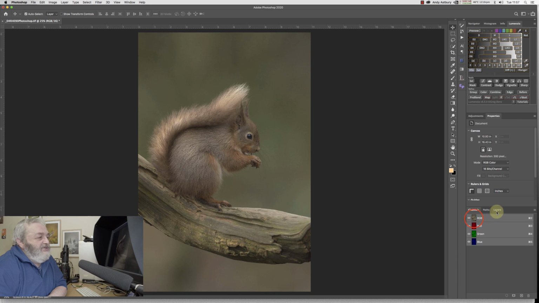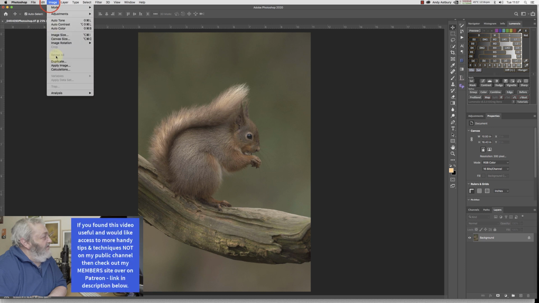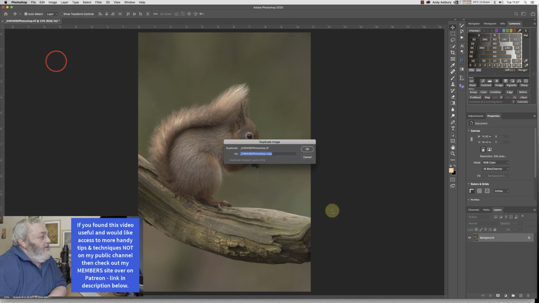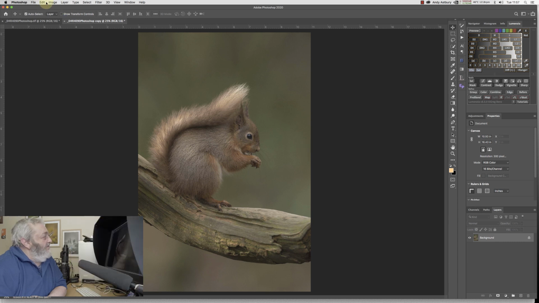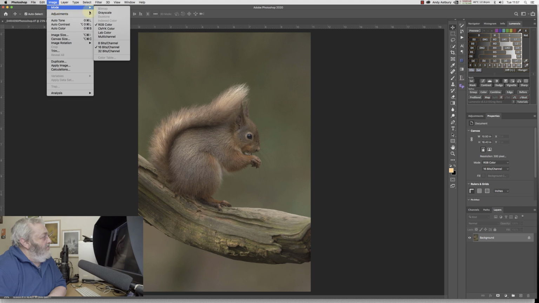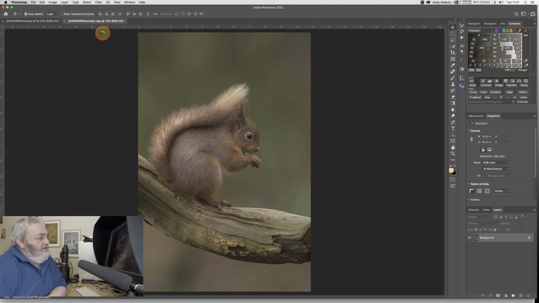So if I turn this curves layer off or dump it, now we're back to our original RGB image. And what I'm going to do is go to image and I'm going to go duplicate. Alrighty, this is where the fun starts. And I'm going to go to image, mode, and I'm going to switch it out to lab color.